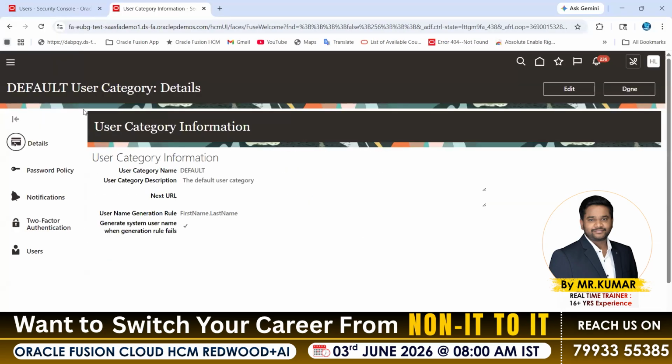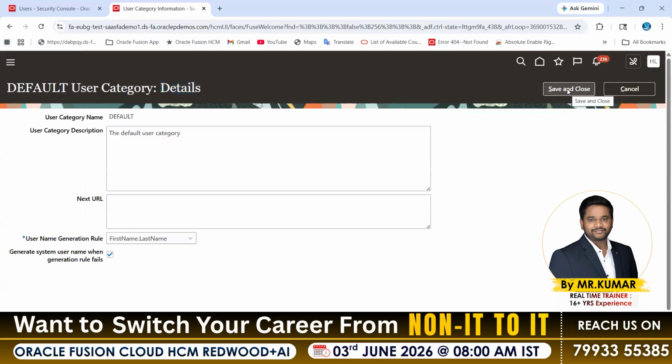Here you can configure the rules. Default user category. We are on the details tab. So this is the details tab. Next are password policy, notification, two-factor authentication, multi-factor authentication enablement for users and all. Now we are on the details tab. In Details, click on edit. Here you can configure in the details tab. Category name, these things you don't need to touch.